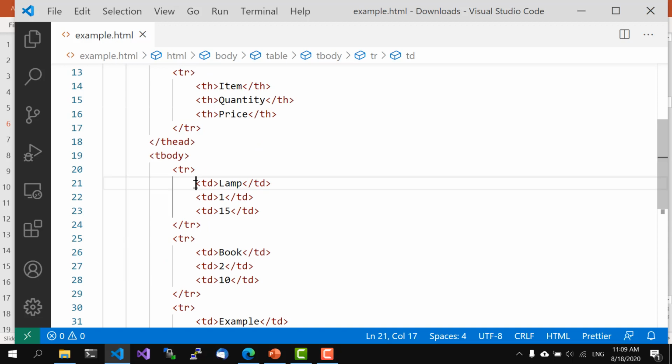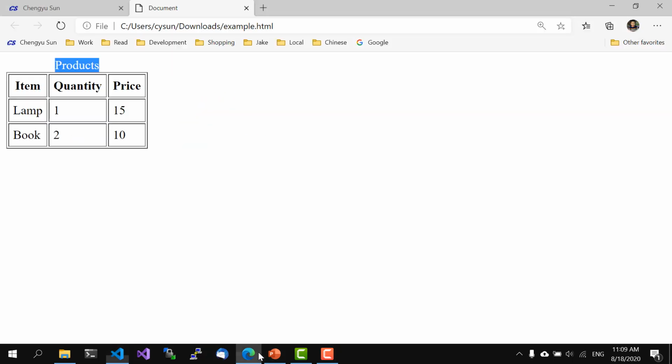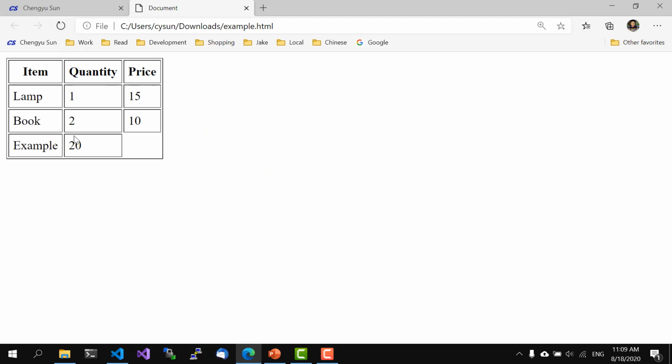Notice that every other row has 3 TDs, but this one only has 2. And this is what it looks like. Note that because HTML tables are built row by row and then cell by cell in each row, it's possible to have different number of cells in different rows. They don't look good, but it's possible to have them.